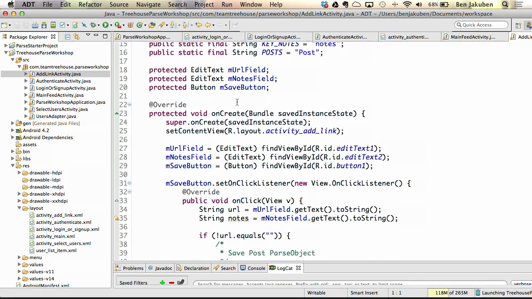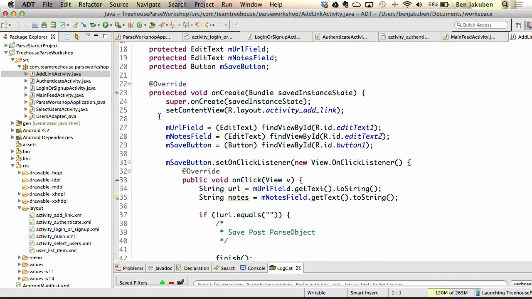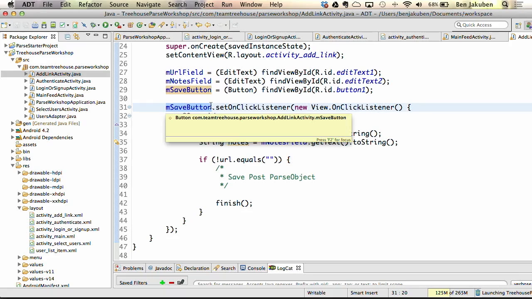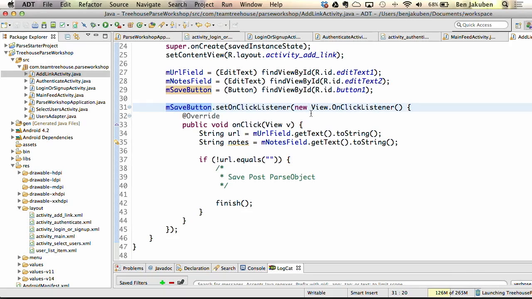And here in the onCreate, we are getting references to the different views on the screen. And the Save button has an on-click listener, so that when we tap on it, we get the URL, we get the notes, make sure that the URL has a value, and we're going to save the ParseObject. Finally, we'll call the finish method on this activity to take the user back to the main feed activity.